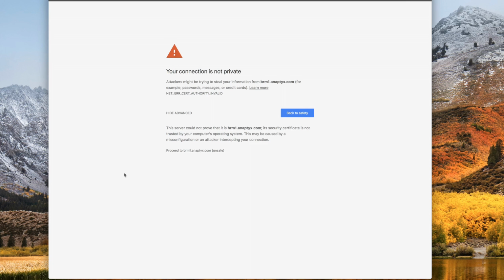DNS-based content filtering is one of the most effective ways to seamlessly and easily protect your users from security threats and undesirable content. It just takes a few steps to set it up right.